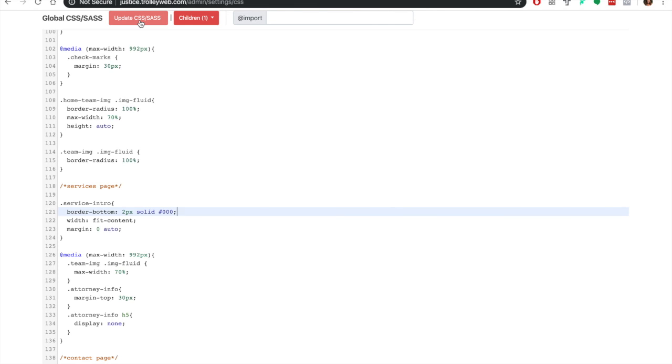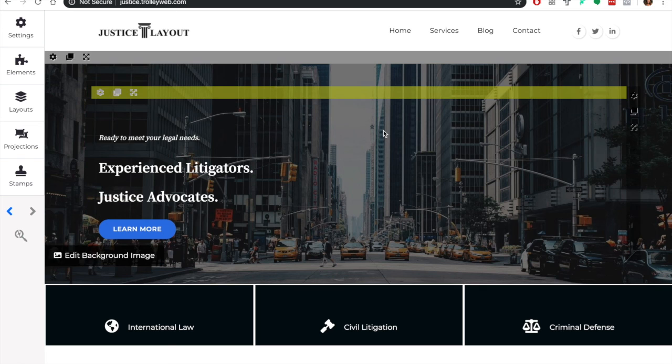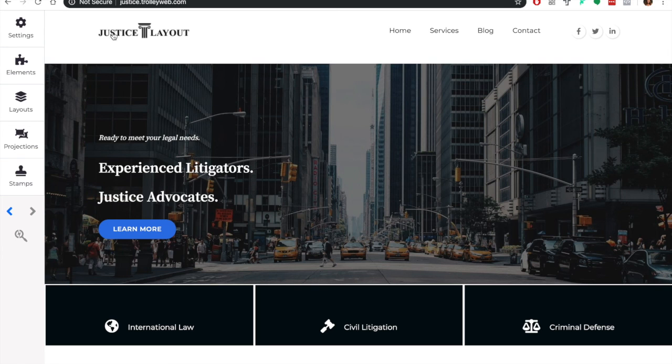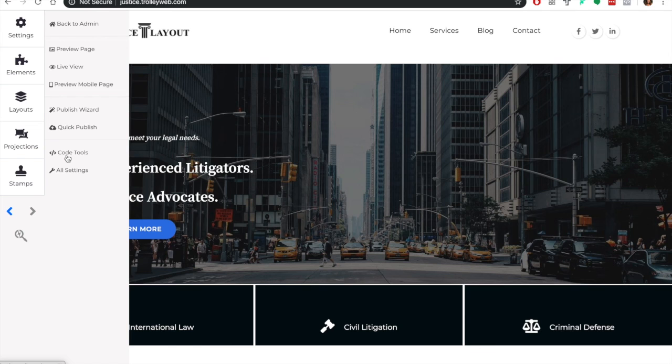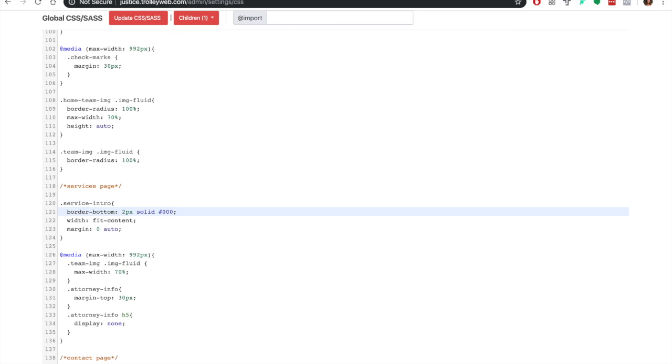There is one final place where you might want to put CSS. If you go to Settings and Code Tools on any page of the website, you will see Page CSS. This is where you can define CSS for this specific page. This is an option, though it tends to be easier to find things if everything is in the global CSS organized by page.